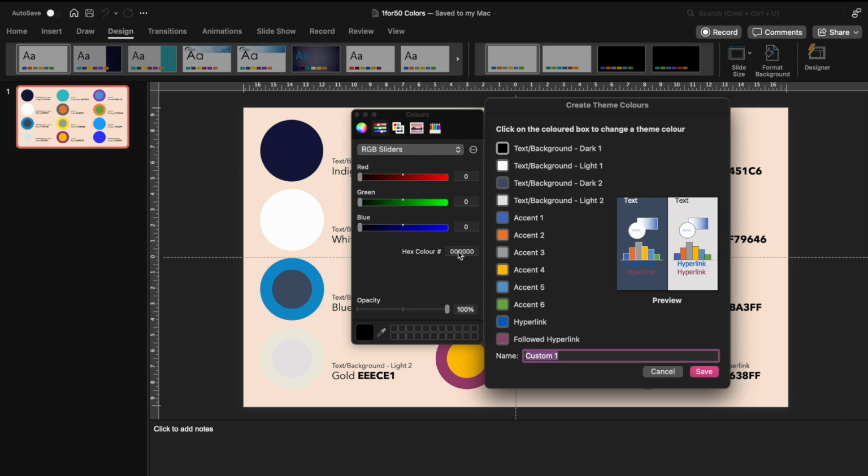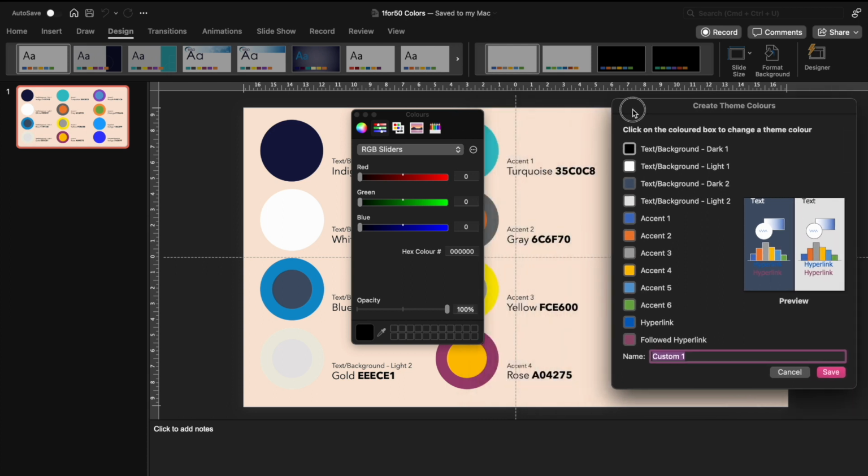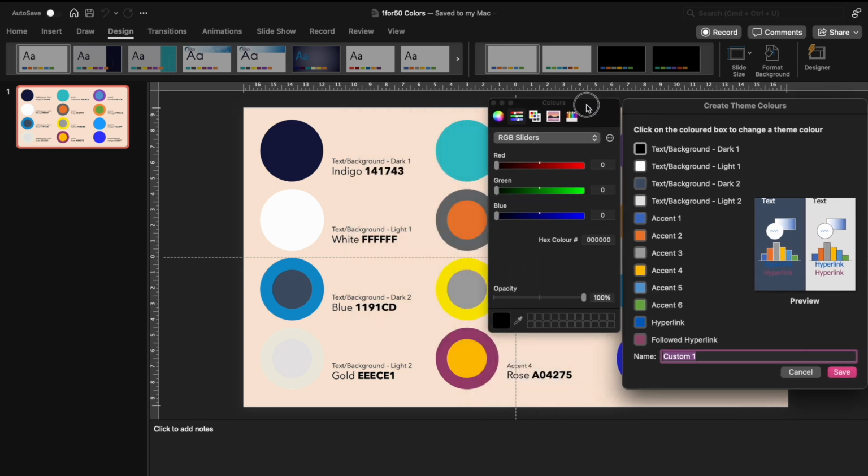And you can see on this slide at the bottom it says Hex Color Number and a place to enter that number. Each of our colors has a hex colored code. For indigo, our code is 141743. We're going to enter that code into this hex color number box. Click Enter, and it adjusts that first box color to our 1for50 color of indigo.